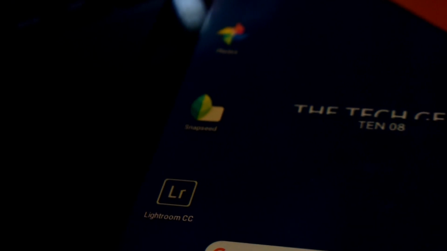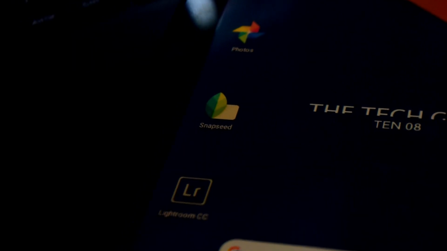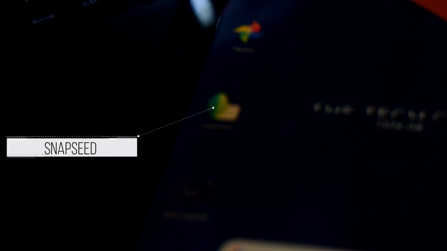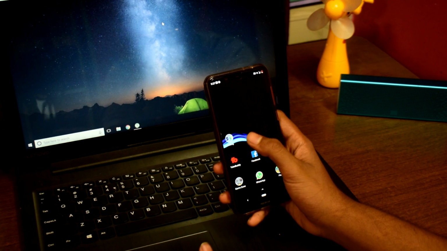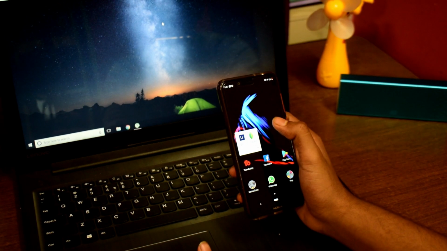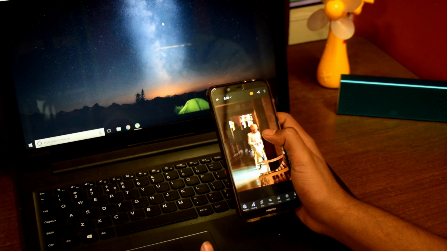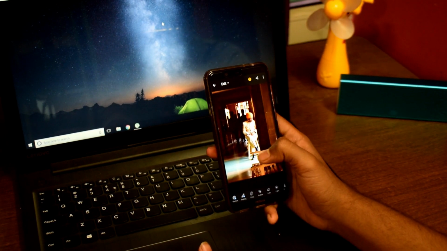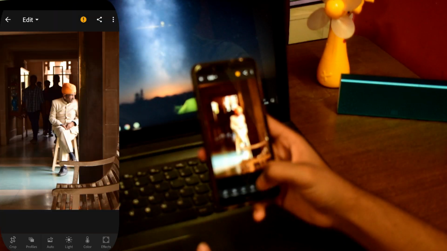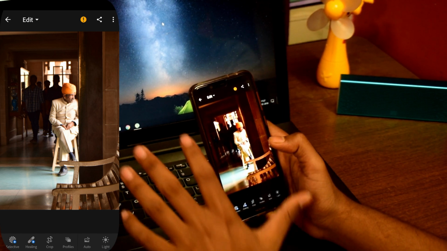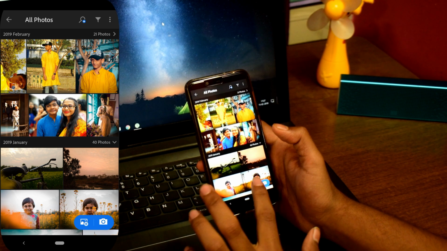So for this video, I'm gonna use two of my favorite mobile editing apps, which is of course Lightroom and Snapseed. So let's start with the tutorial. So guys, now we're gonna start off with the editing. So we're gonna open up Lightroom and I'm gonna import the photo. I have my photo imported here, so I chose to go with this photo because this photo is really editable.